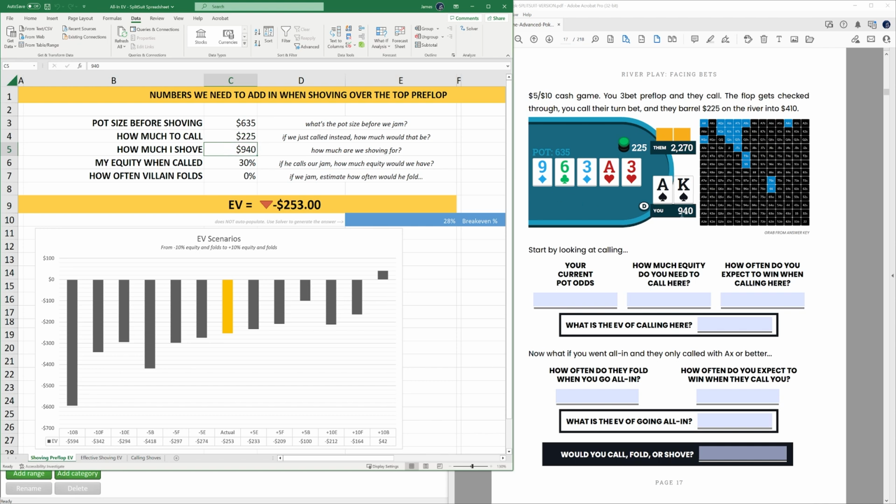We have the smaller of the stacks involved, so we are going to shove for 940 total. And then we just need these two numbers down below, and then the EV will calculate for us. So the prompt in the workbook says, now what if you went all in and they only called with ace X or better, so top pair plus.